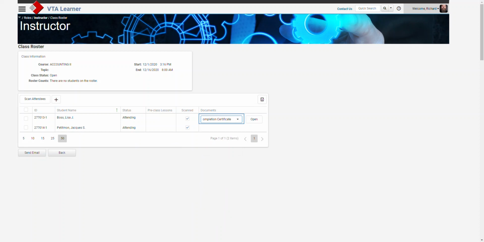Now, the other couple ways of getting data inside this grid would be to scan attendees, and we can do that a couple different ways.